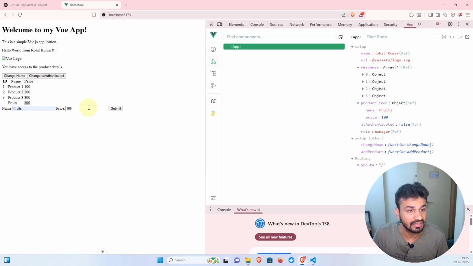And when I enter fruits as some other thing, whatever I'm typing over here is being bound to this particular input box, but that's not what we want. I just did this to demonstrate how we click on the submit button and how we change the price. This particular field is bound, and this other field is also bound, and it's being added into the array.